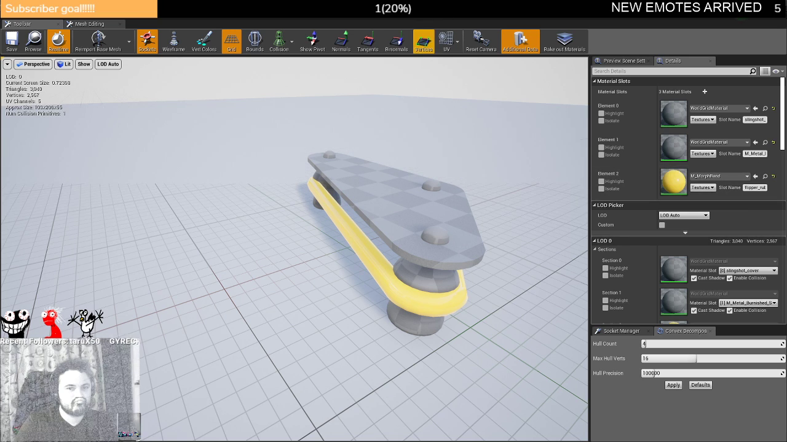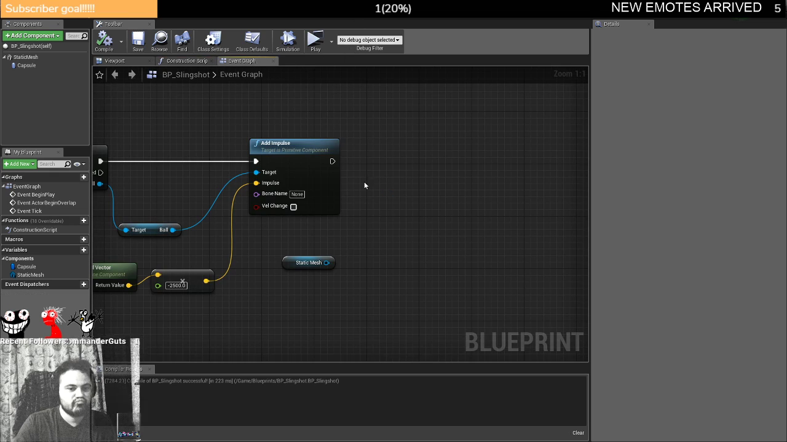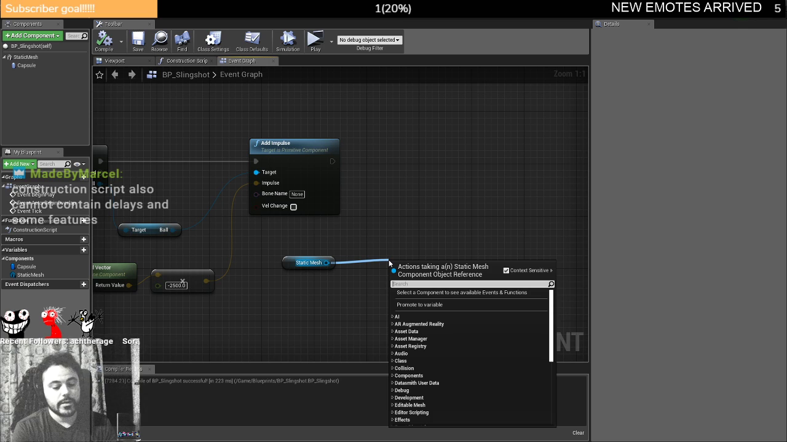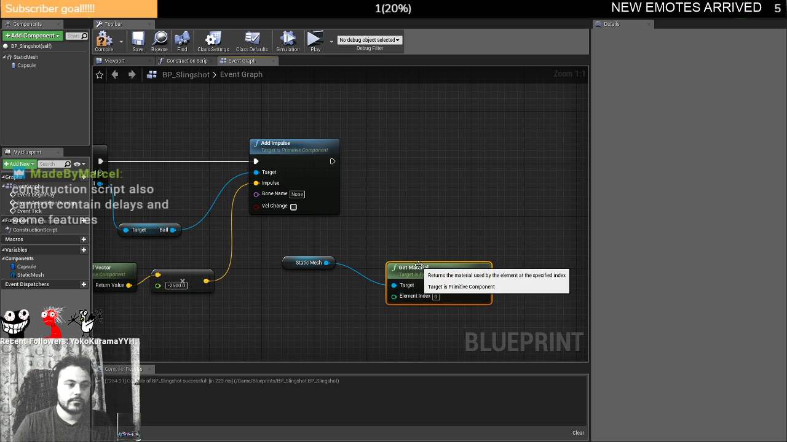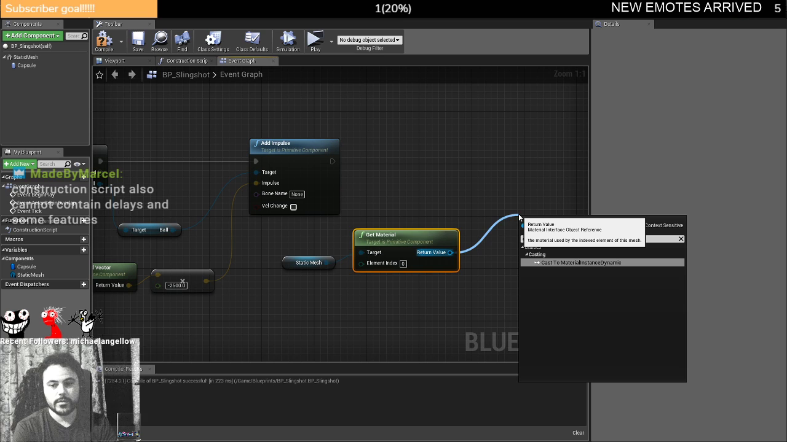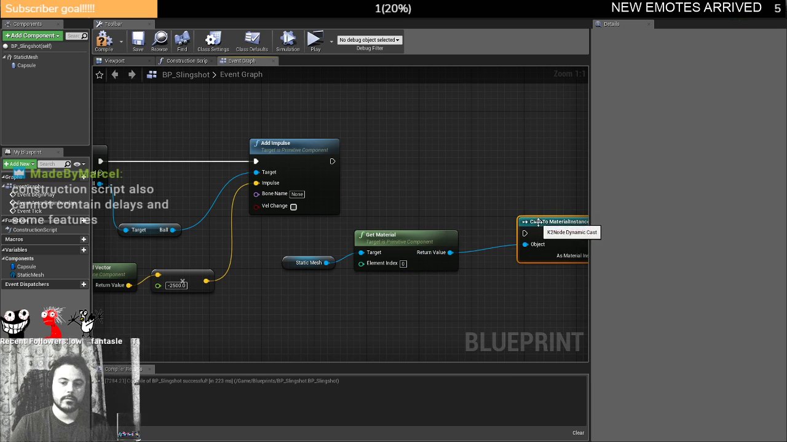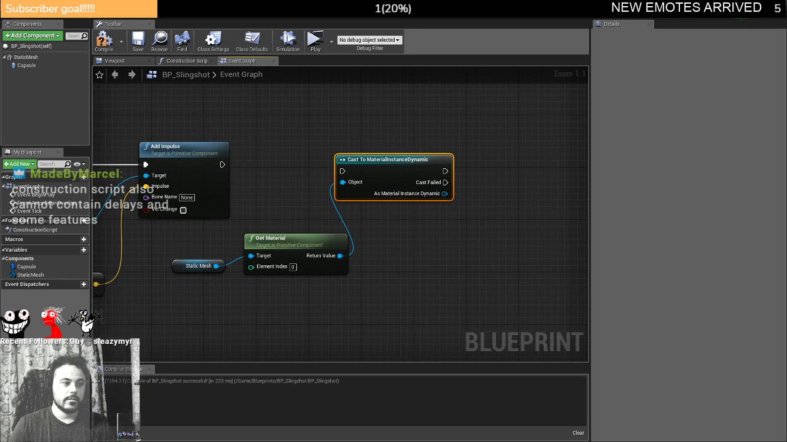So I'm just going to quickly plug that in, and in my event graph, I'm going to get the material. It's going to be material 2. Get material. And I'm going to cast to dynamic. At which point I'm simply going to set dynamic scalar parameter to a value. Now, what we actually need to do here is No, we don't, you just need to calm down. That's what you need to do.